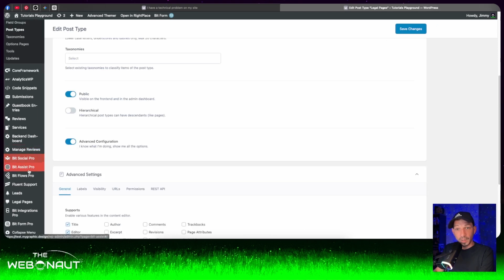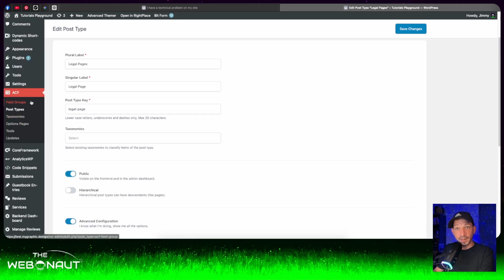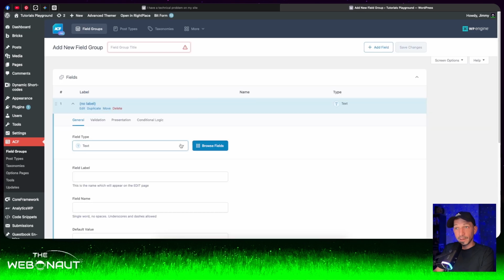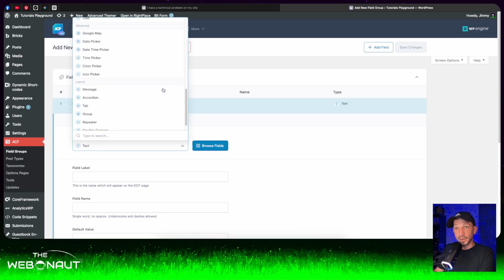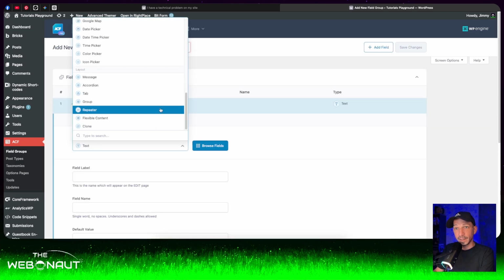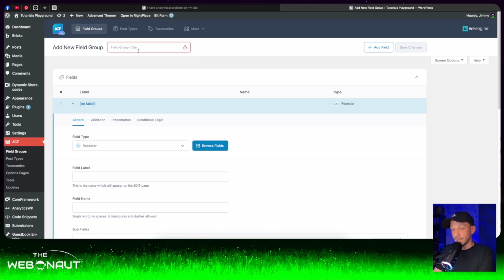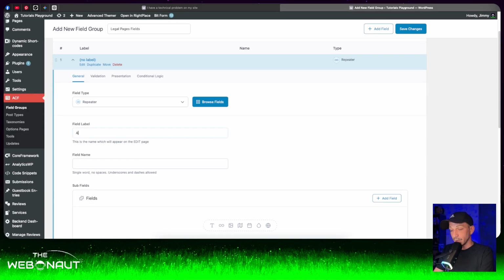Once we're done with this, we can see on the side we have here legal pages. But first, we're going to go back to ACF, go onto field groups, and create a new field group. And here we're going to go for the repeater field. So you can just scroll all the way to the end and here is the repeater field. We're going to give a field group title. So let's say legal pages fields, just to keep it simple. And here in the label, we're going to put articles.